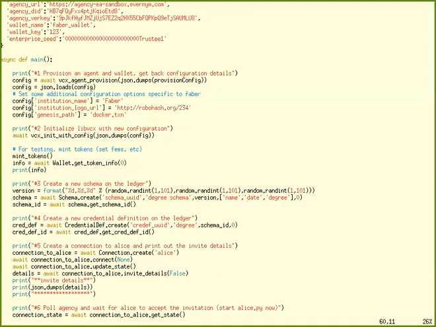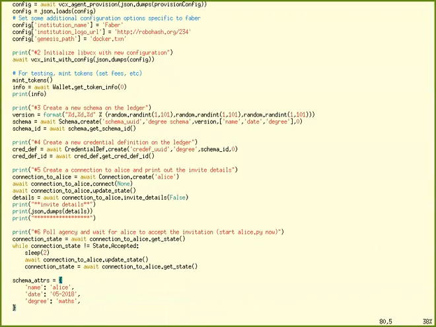At this point, we are going to create a connection to Alice and print out the invitation details. When we run these, there are two scripts, the Alice and the Faber. This is going to output some invite details, which the other script will then consume to create the connection. So here we just call connection.create and Alice.